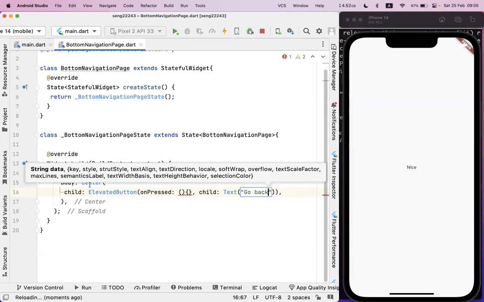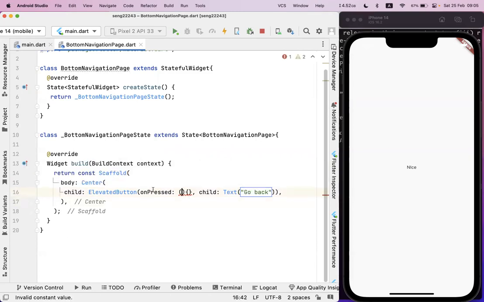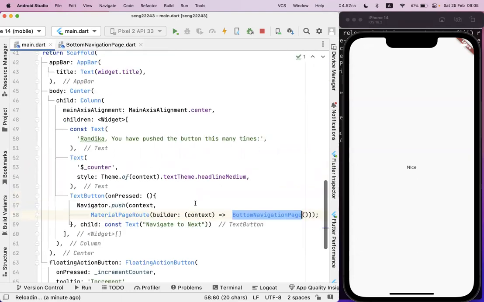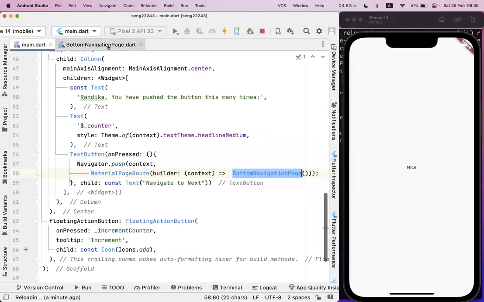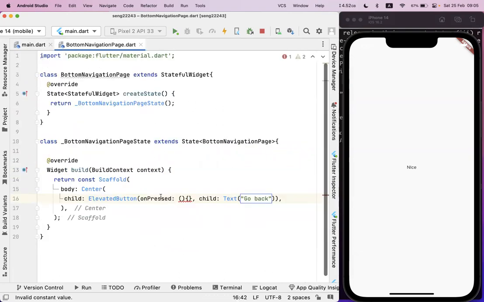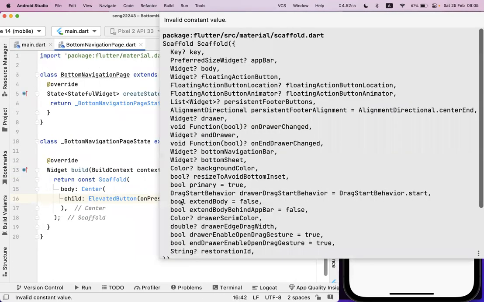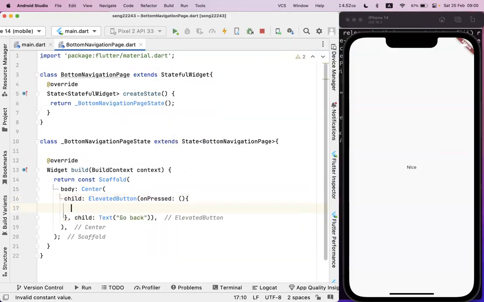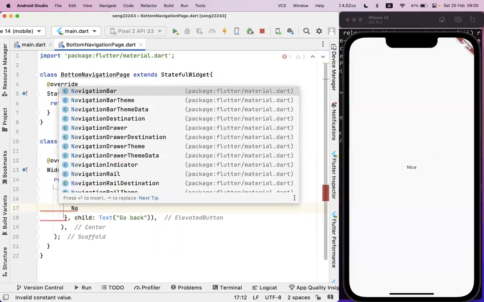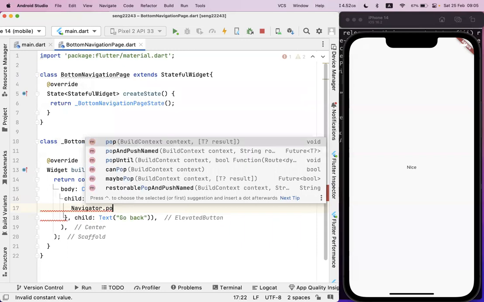Go back. Okay, on pressed, what I should do is I should call the navigator and call pop method.